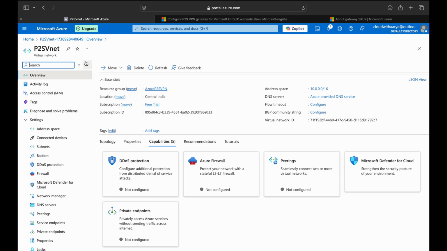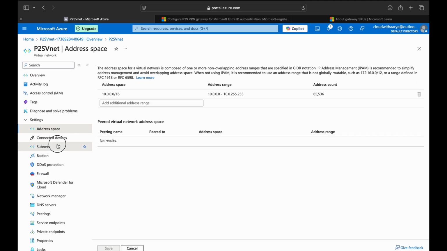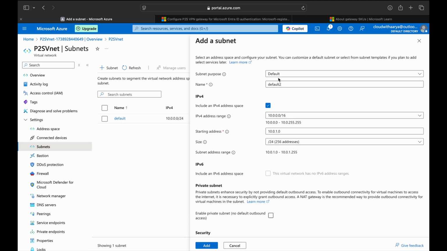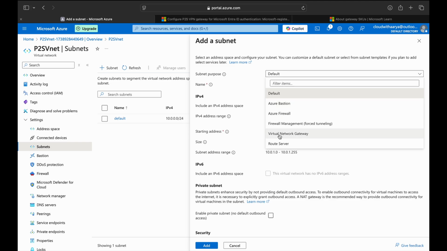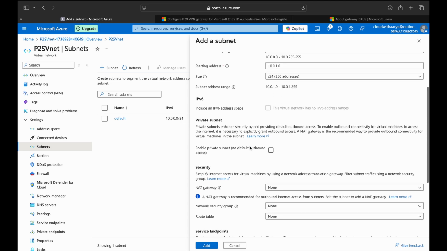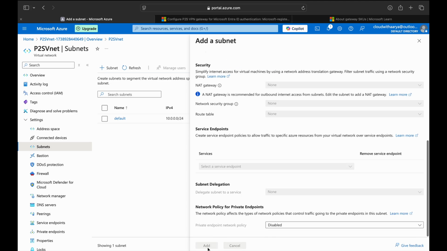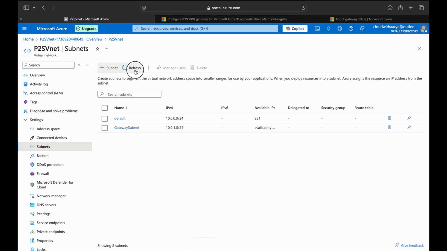Now the VNet is created and I'll head over to the subnets. In the subnet, I'll click on add and then virtual network gateway. I'll not change any other subnet from here. I'll go next and add. So the subnet is added here.